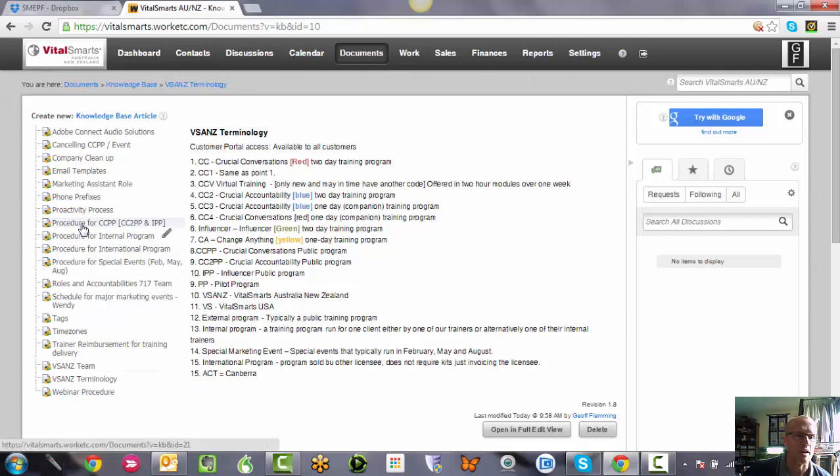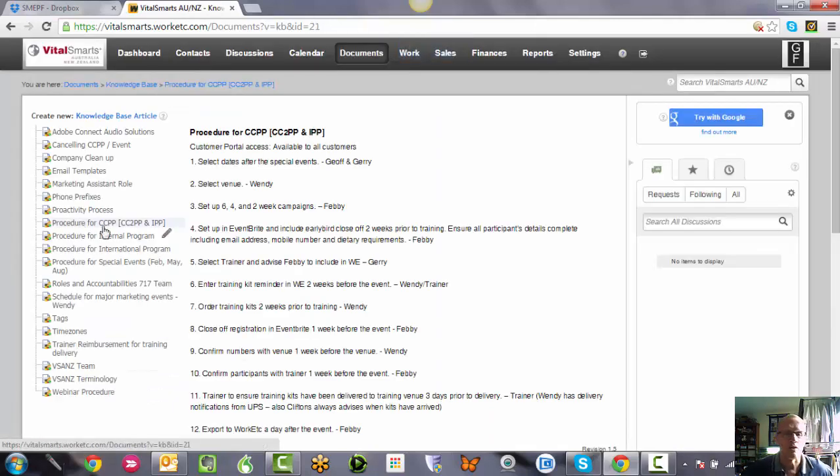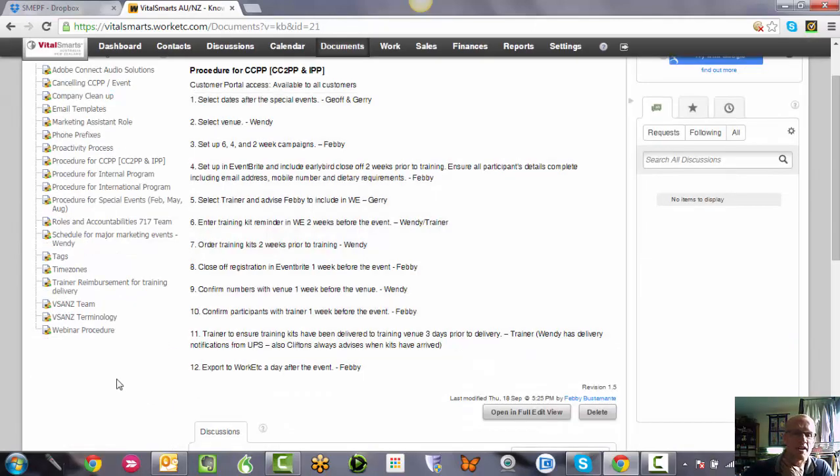If I come back to the procedure for Crucial Conversations, this still needs some things added to it, but we've been working on it, and those who contributed recently have been adding to it and getting it as specific as possible. The reason we've done this is that in previous events I've always forgotten something. I've forgotten to order something or do something. So the easiest way is to not only procedurize it, but make sure I do the bits that I remember, and get everyone's help to do the other things, whether it be the trainer or Wendy or Jerry or whoever.